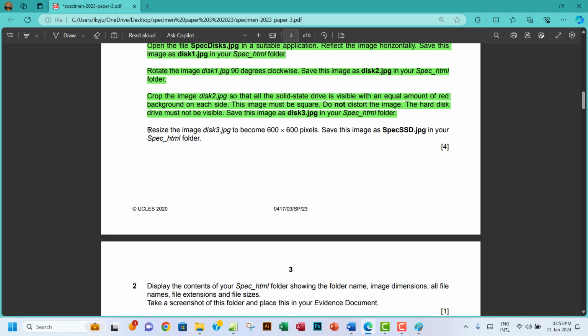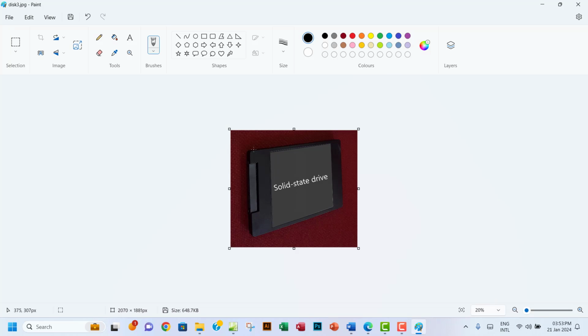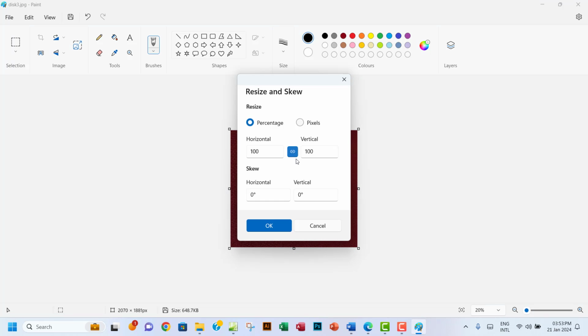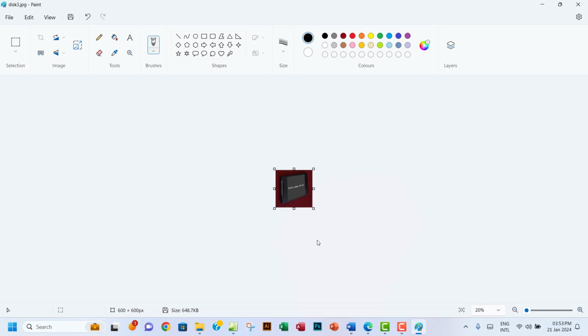So we'll move ahead. Resize the image disk3.jpg to become 600 by 600 pixels. Let's go to resize and skew here. I want to make it 600 by 600 pixels, so I want to check pixel here. When you put 600 as the horizontal, you find out that the vertical adjusts itself in terms of aspect ratio. So you want to make sure you click this chain here to remove it so that it will be 600 by 600. Okay, so this is what we've got.